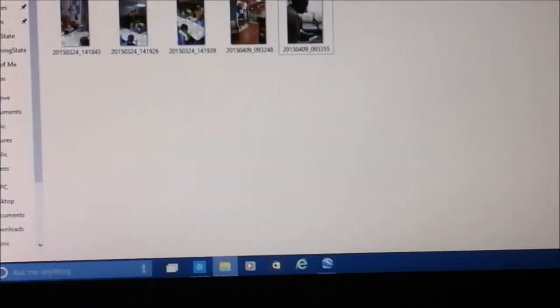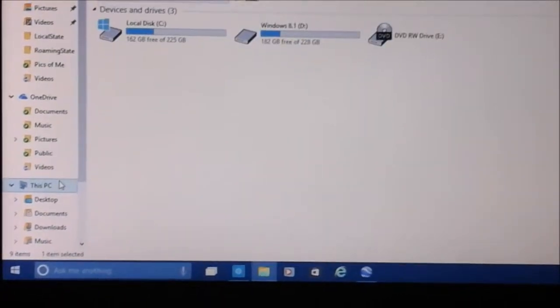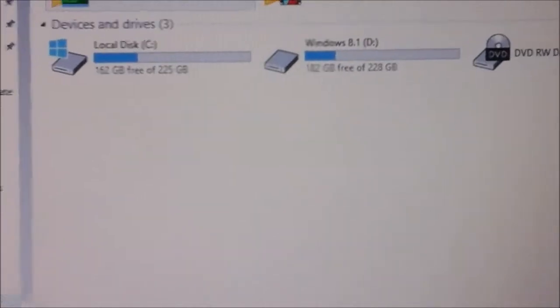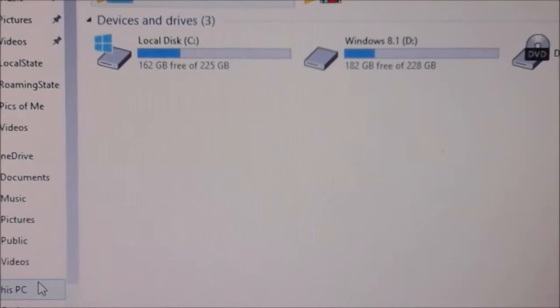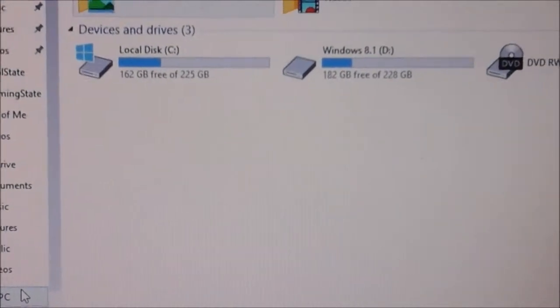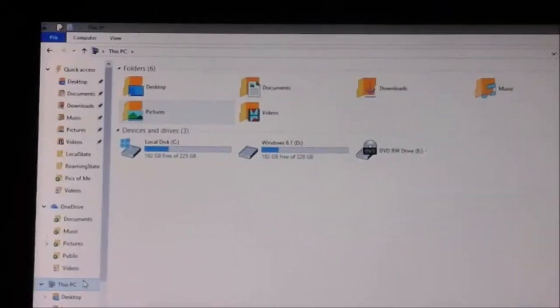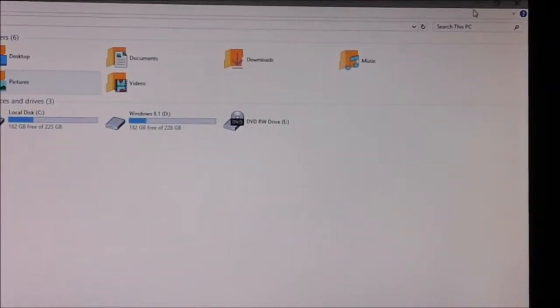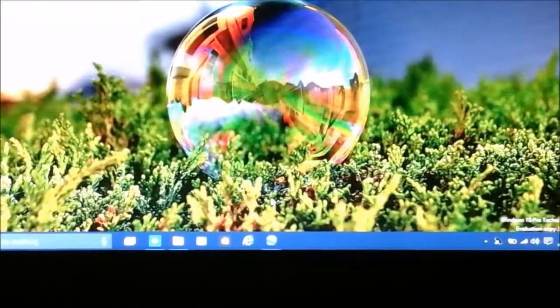Also, if you go to This PC, you can see here that the drive icons have changed a little bit from the previous build, 9926. So alright, let's go on over down here to the bottom right, and show you some neat little features.